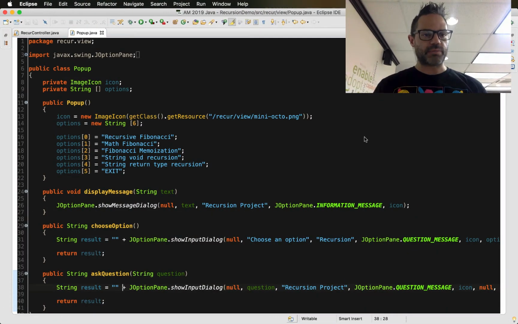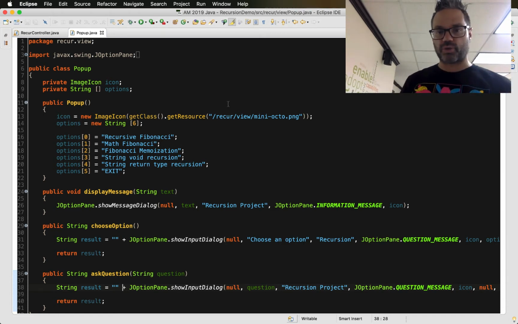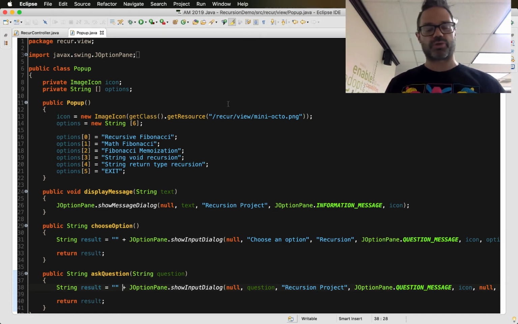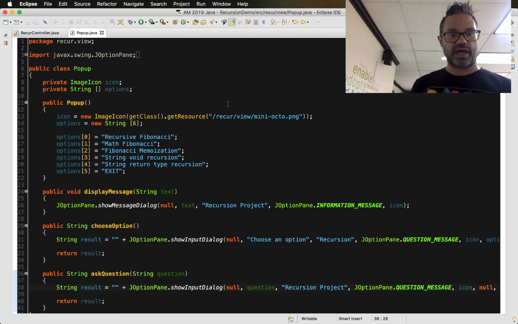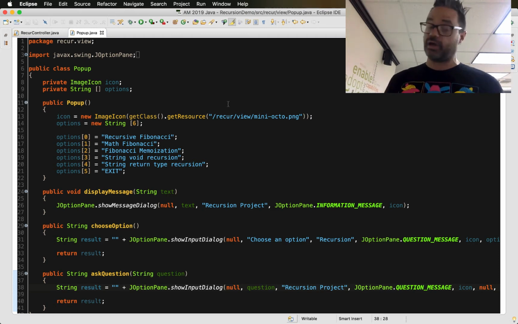I'm inside my pop-up class for my recursion project we've been using to do some demos on that. All we have to do to make a pop-up a little bit more advanced, a little more customized, is add a couple features to it. So we're going to look at how we can add an icon and how we can have a multi-drop-down option section for it. As you can see inside my pop-up class, I added an image icon data member called icon, I know, amazing name, and a string array called options.